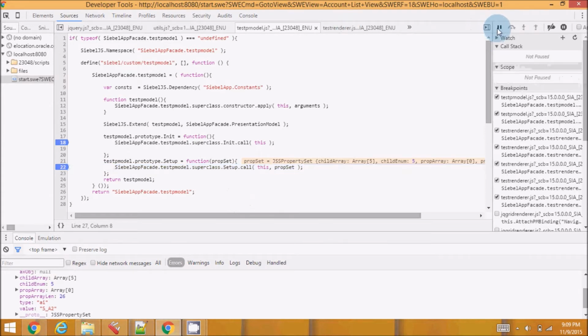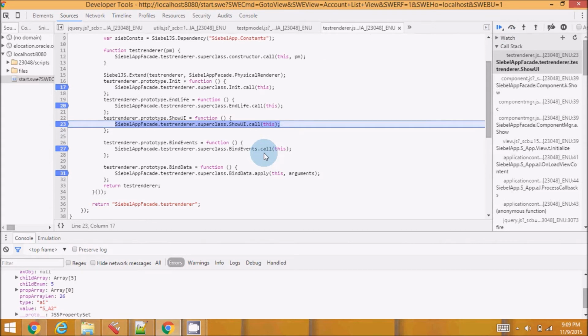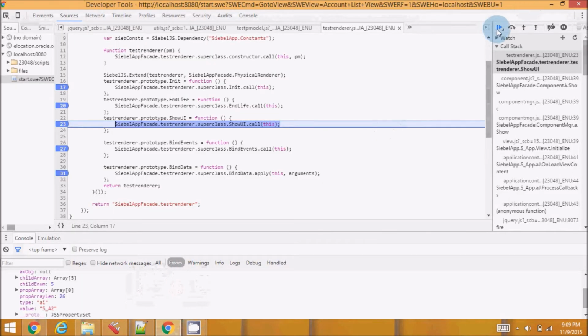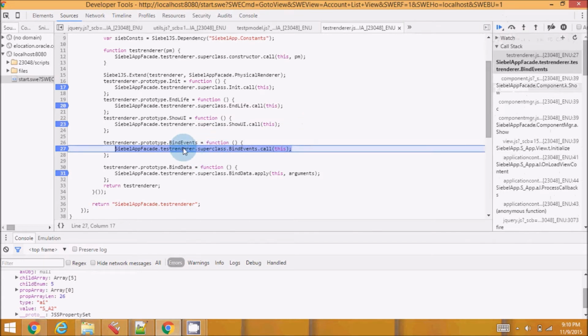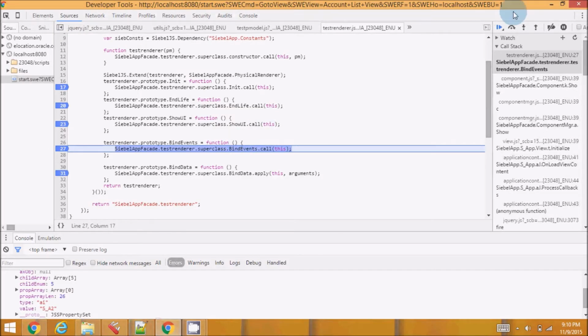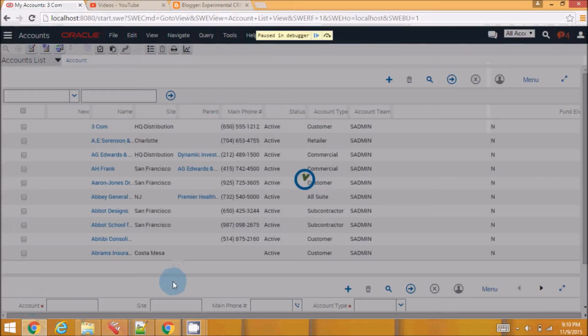After this, the PR's init method initializes the PR. Show UI creates the skeleton of the applet. If you look at this now, it has created the skeleton of the applet that you see behind. This is the applet on which the PR is rendering. Once show UI is done, it will go to bind events. It will bind all the events of the controls, like, say, a drill down or any event that you see. Post bind events, it calls the bind data function that actually binds the data to these fields. Once bind data is called, all the fields will get populated.